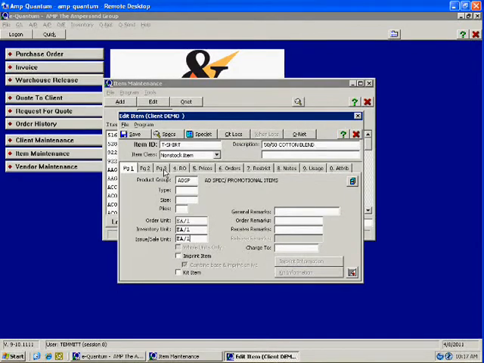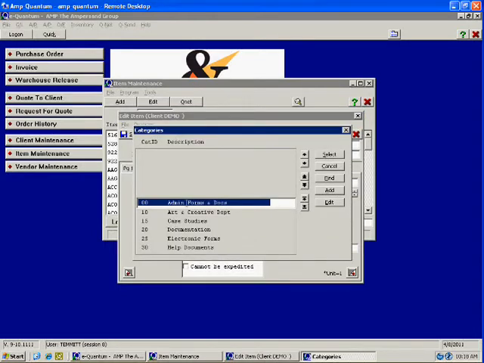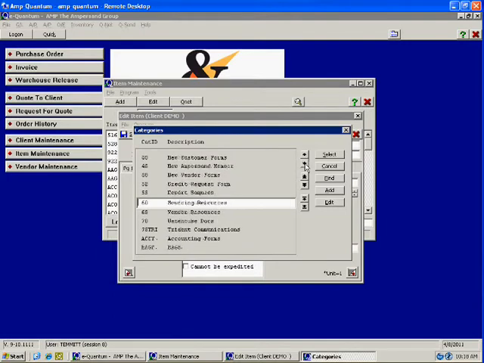Next, on tab number 3, I'm going to tell the system who the default vendor is. This will also not display on QNet, but I'm going to tell it a category, and the category will display on QNet and will break down each item so that the customer can search for them more easily. You can choose any existing category you wish, but if you do not see a category that fits your needs, you can always add a new one.